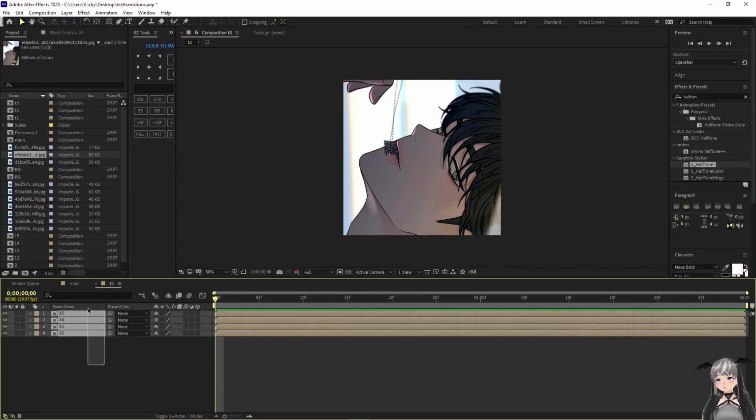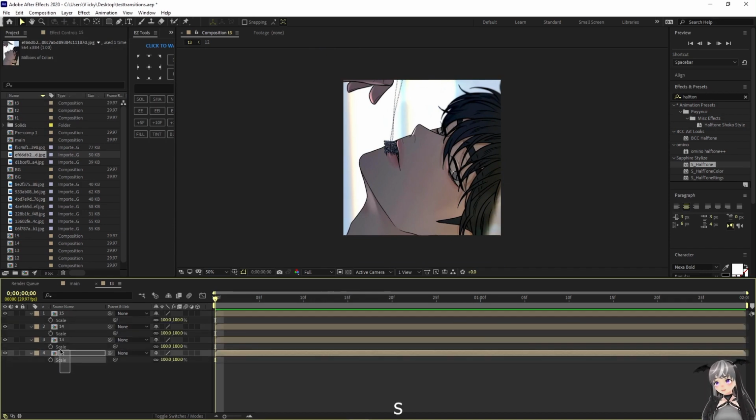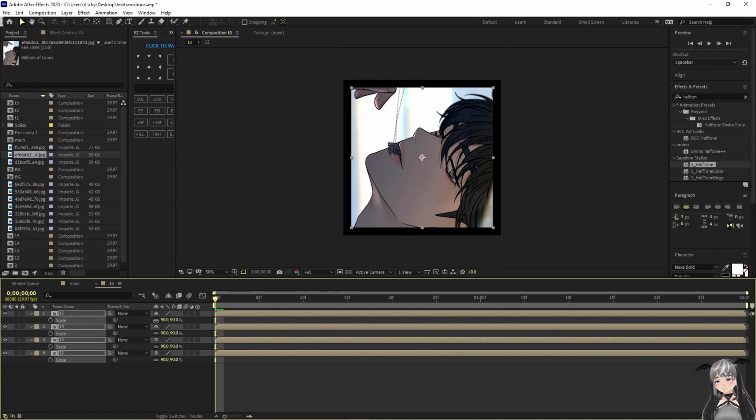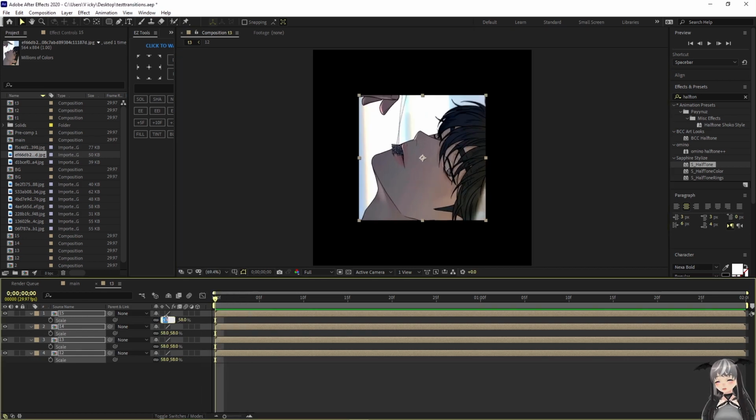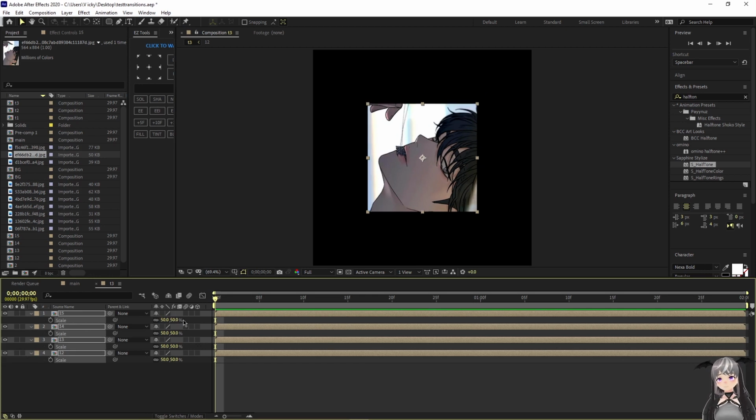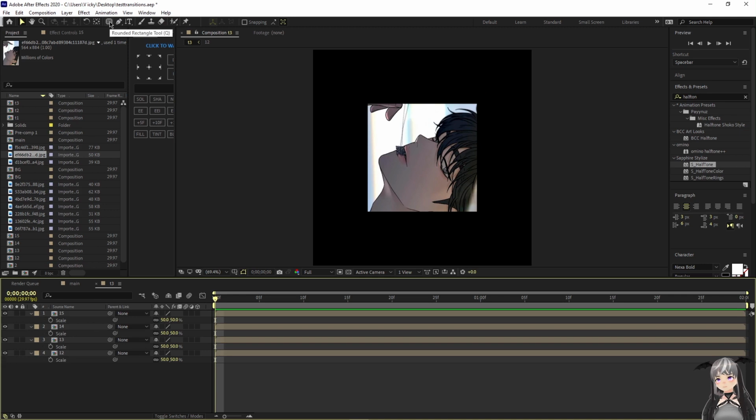Okay, after comping all of your clips, they all have the same size. We select all of our clips now and press S to open up the scale. Then we select them all again so that the scale is highlighted, and scale them all down by the same amount. Now let's do 50. That's good. And now I want them to be rounded again.